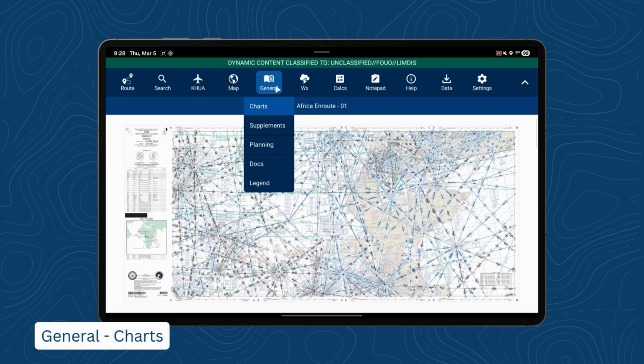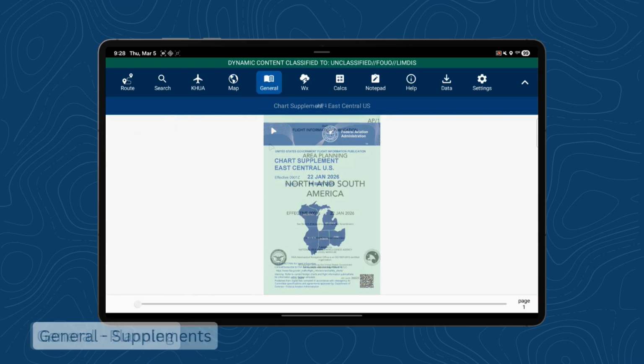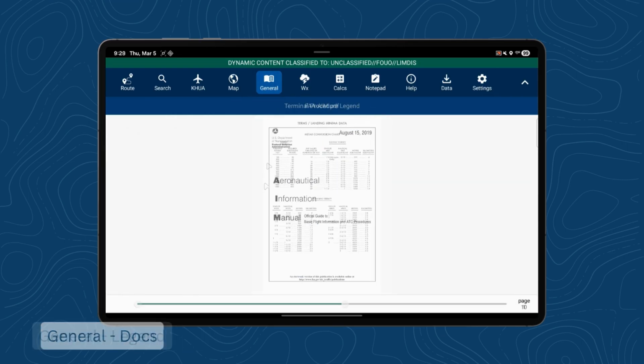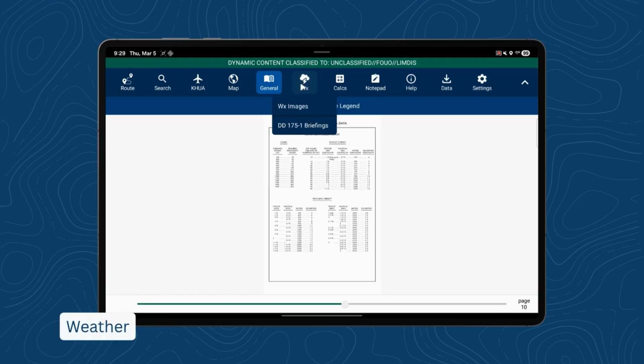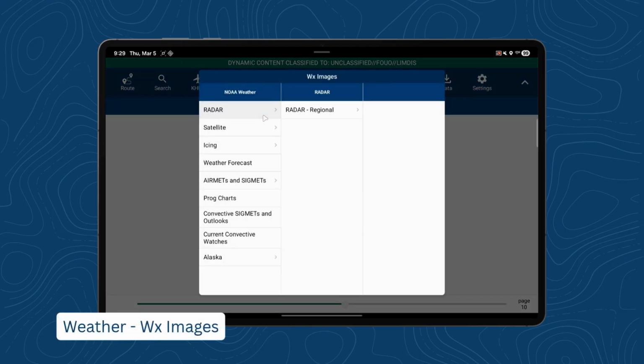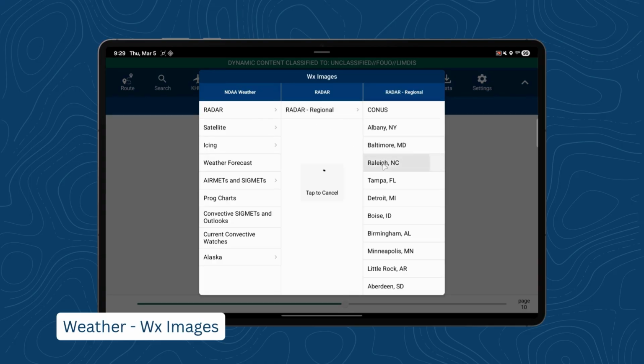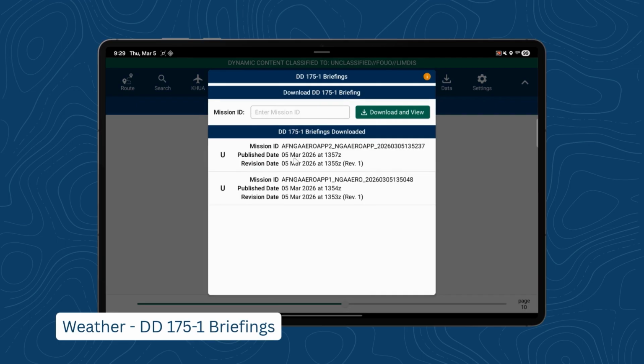General provides access to regional charts, supplements, planning documents, user files, and legend, all of which can be viewed directly in Aero App. Weather includes menus for weather images and DD 175-1 briefings. Weather Images lets you view real-time weather images provided by the National Oceanic and Atmospheric Administration. DD 175-1 briefings is where you can download and view official weather briefings. Once downloaded, they are saved on the device, so you can easily access them anytime.